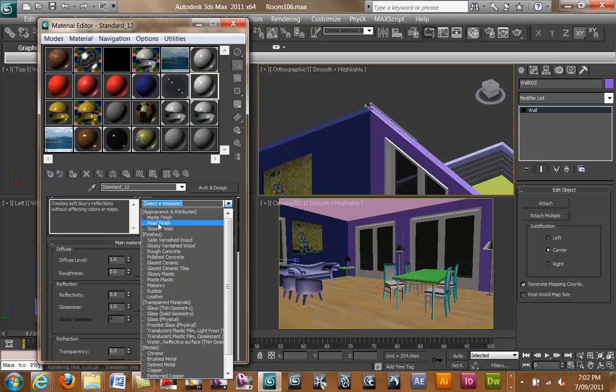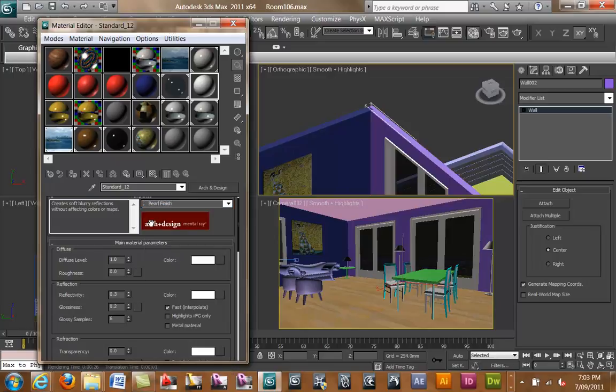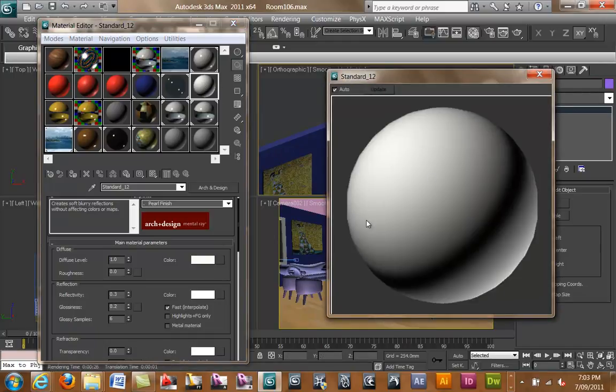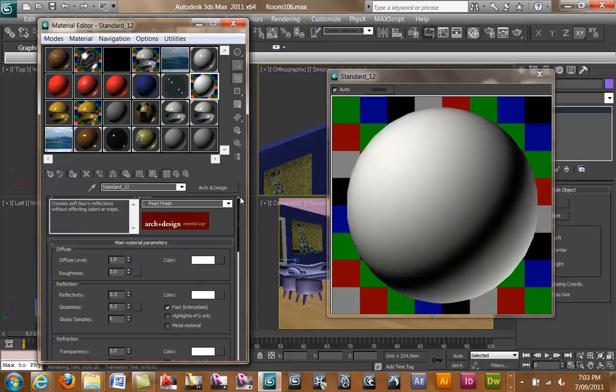So pearl paint actually works pretty well. If you want matte, you can choose that as well. Glossy paint's a bit over the top. And so you can see it's kept the colour, but it's made it a little bit reflective with the background there. It's easier to see, and it's affecting the reflectivity and glossiness settings there.